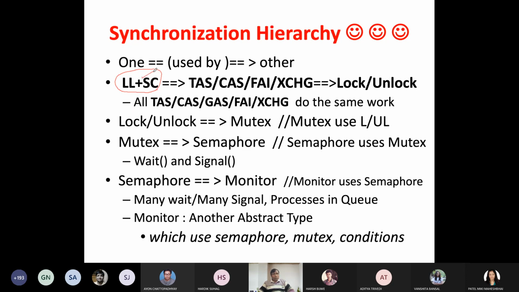load link, and SC is store conditional. This is a lower-level construct, and it gets used by the intermediate-level constructs. These are instruction-level constructs: TS, test and set, compare and set, fetch and increment, and exchange. In the OS course, these are the atomic instructions. If a processor doesn't support atomic instructions, then we cannot implement the locking and unlocking protocol. We know that from the OS course.